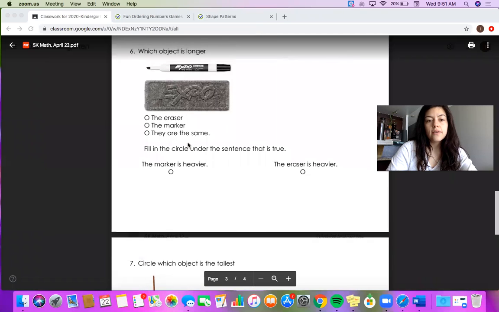Next, is the marker heavier or the eraser? Make sure you darken the circle for the correct answer. The marker is heavier. The eraser is heavier. If you think they might be the same, you can maybe put an equal sign.